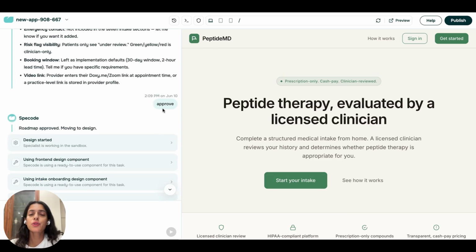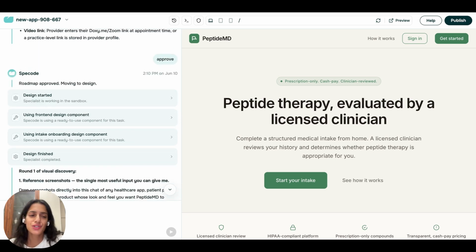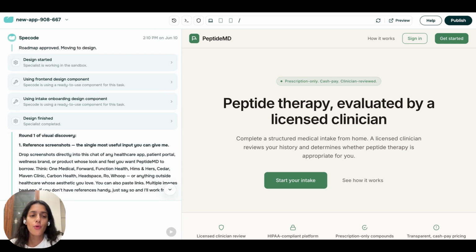Alrighty, now that we've approved this current thing, we are going to move on to design, and the design agent is just going to do just that. Before we go into design, the agent asks you for some visual references. So it's a great idea to have those at hand.